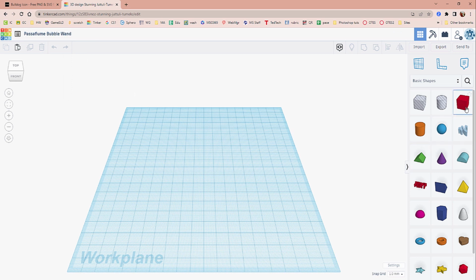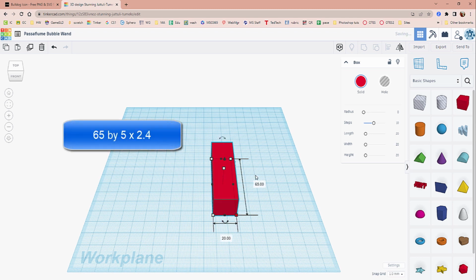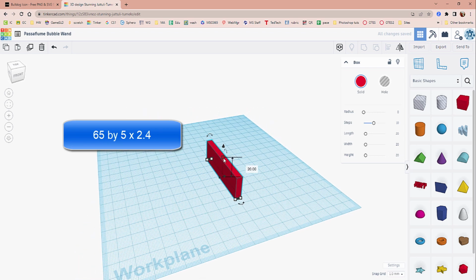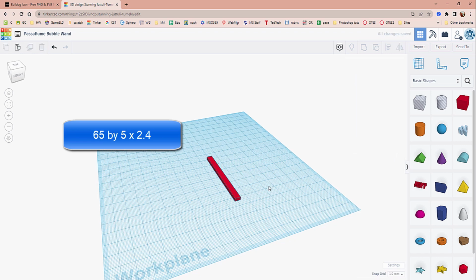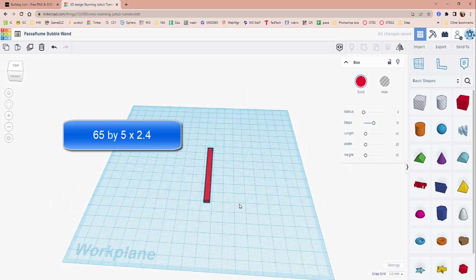All right, so to make the handle, we're going to bring out a box, and here are the dimensions of the box. You can stretch it if you want, or you can type the values in. We are going to make the box 65 as a length. We are going to make it 5 as a width, and then the height of it, we're going to make that 2.4. So here is our basic handle that we are going to use.